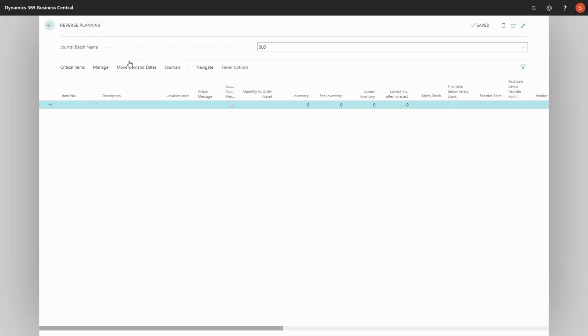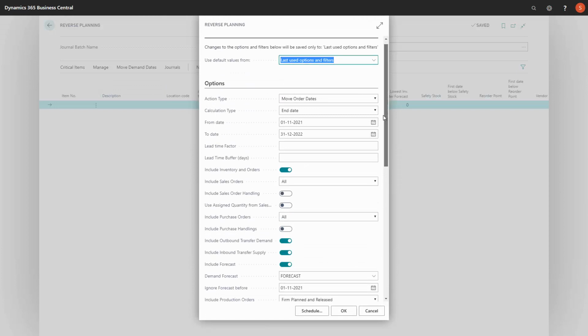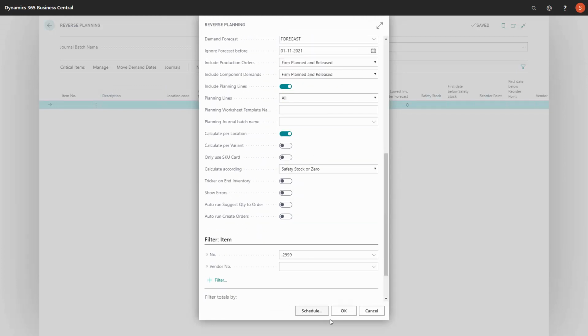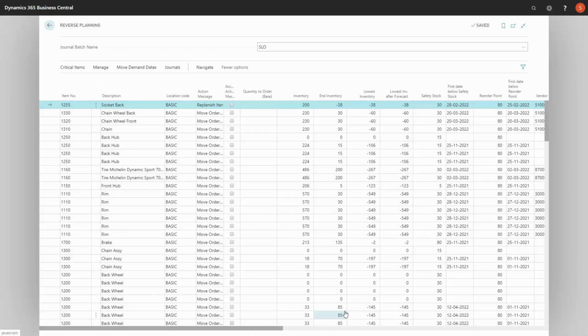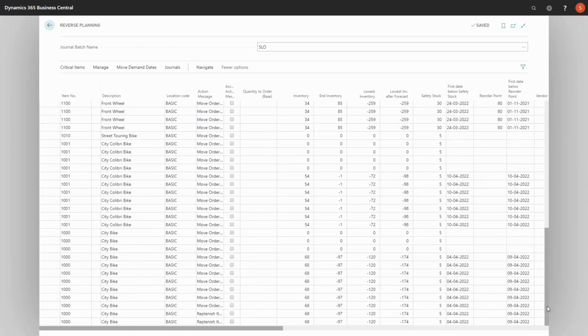From my menu, I will select Move Demand Dates and run this functionality with some specific setups. I'll explain that in another video. And I will suggest on all orders that we need to move, when to move them to. If we only look at the sales orders to begin with, let's drill down to some sales orders.